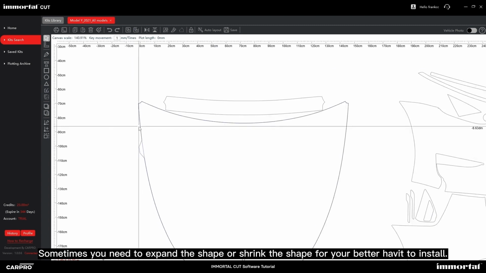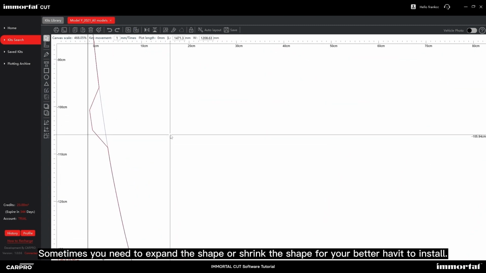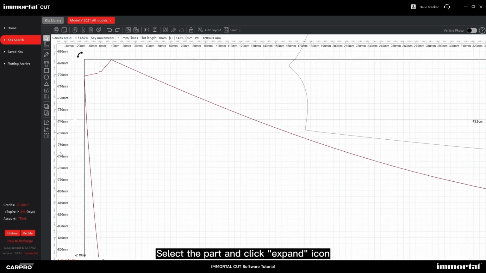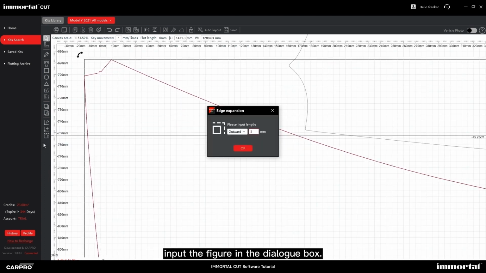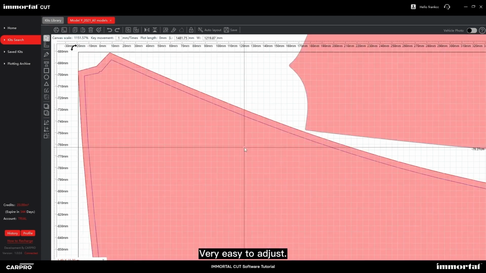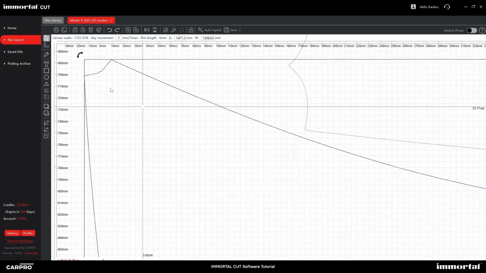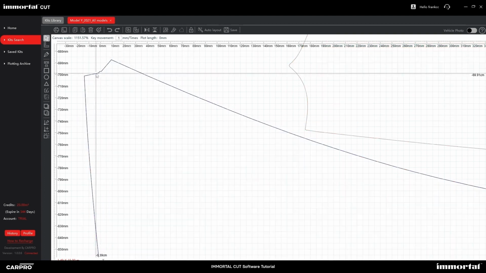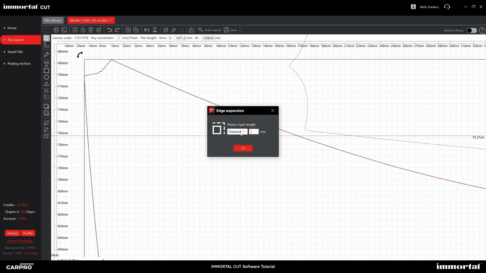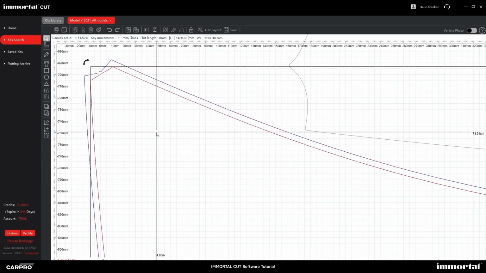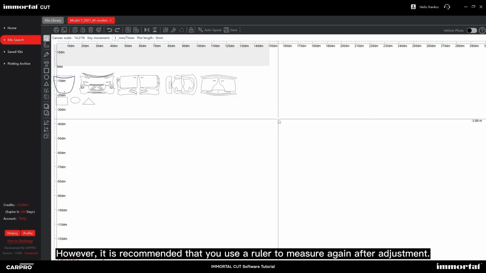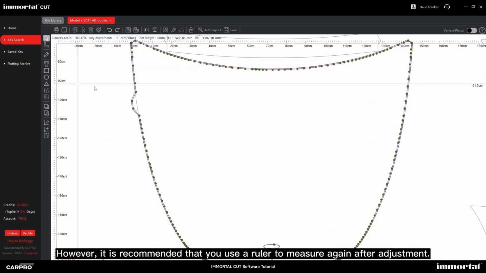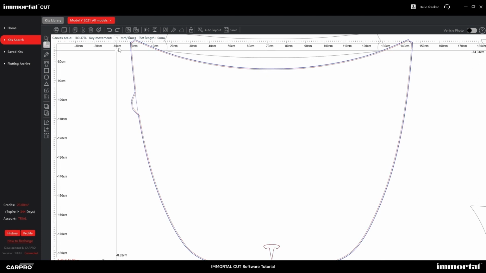Sometimes you need to expand the shape or shrink the shape to make it better to install. Select the part and click the Expand icon. Input the figure in the dialog box. Outward means expansion and inward means shrinking of the shape. Very easy to adjust. However, it is recommended that you use a ruler to measure again after adjustment to make sure your adjustment is perfect.